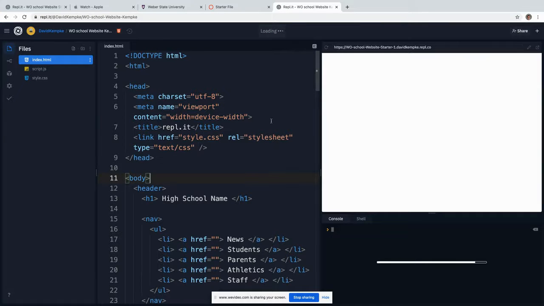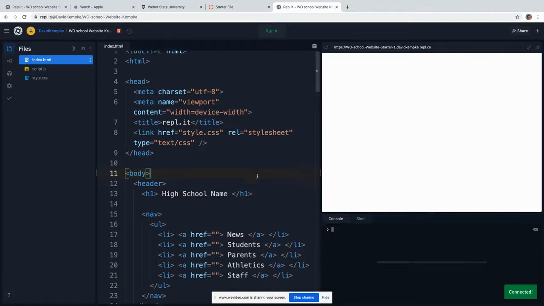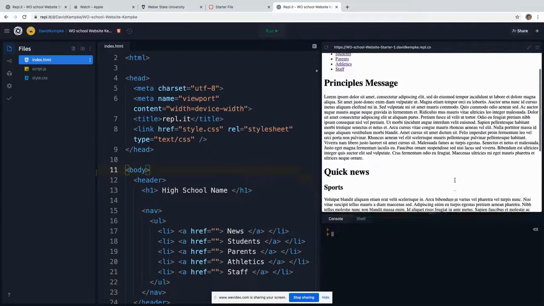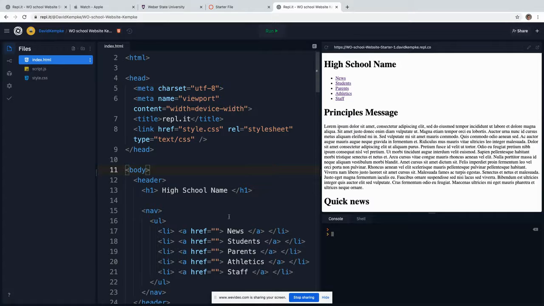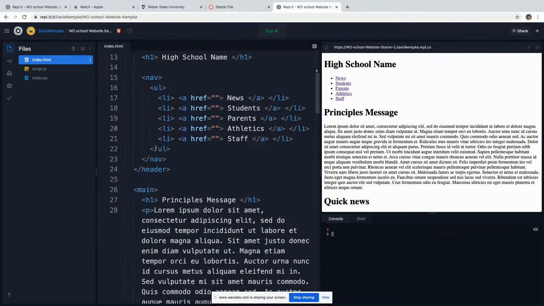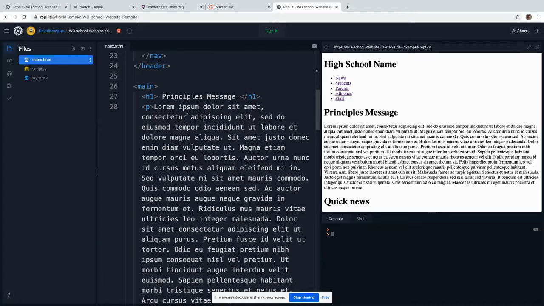All right, now let's go over what this starter file is and what we're going to do with it, and why it's important. So this starter file is just a basic, your average, like boring high school website. But we are going to use it to help us create the different sections of our website. Notice here that I have already added a header, and then we have our nav list, and then we have a heading inside of our header. And then inside of our main, we have like a principal's message and some text.